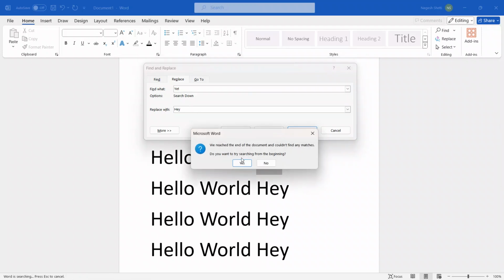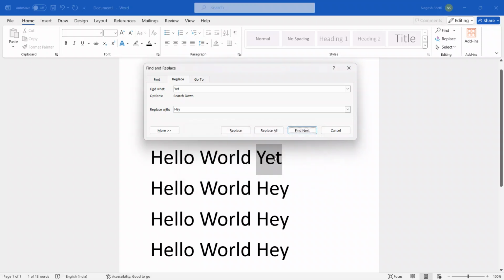It will first find. We reached the end of the document because I have already selected it. So if it was multiple, when I click on Find Next, it will go to the next yet. But now, as I have only one yet, I have to click on Replace.